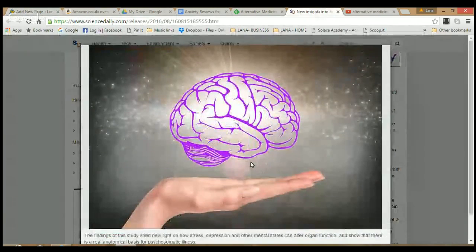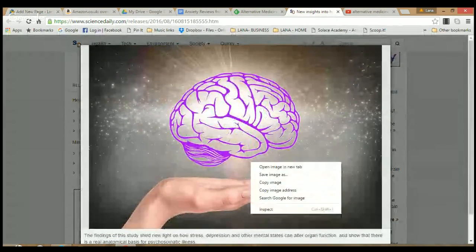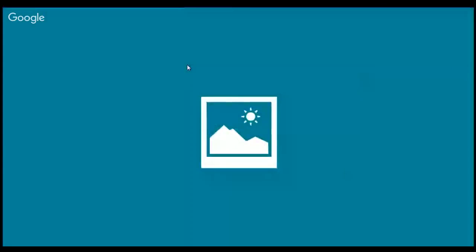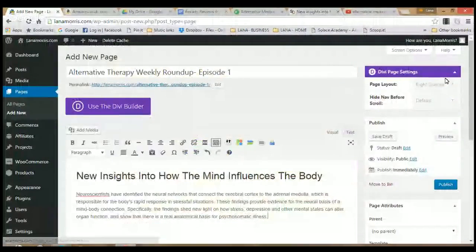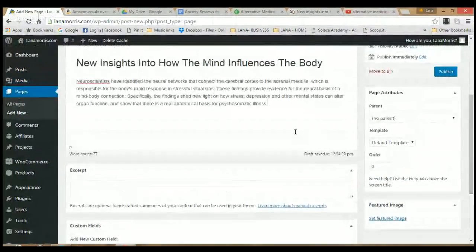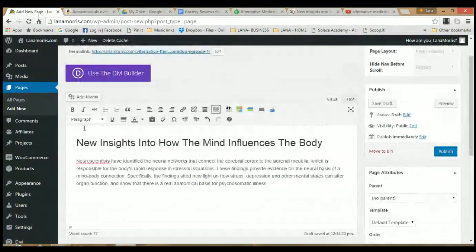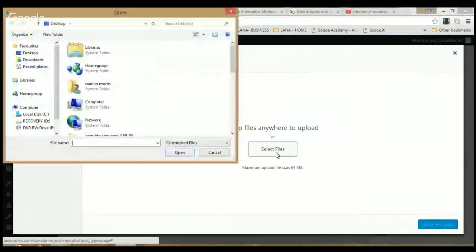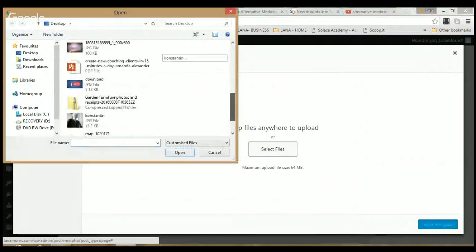Okay, so what I would do is I would save that image as, and then I would make sure that you save that to your desktop. Okay, and then what I would do is I would align that right. So you see where it says on the first line, it says which is at the end of the line. Yeah. I would put the cursor there and then I would add media, and then upload files, and then select files, and then find the photo.